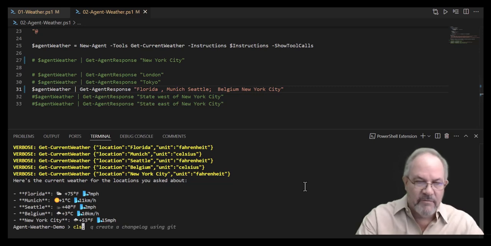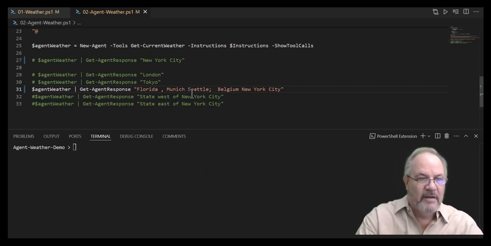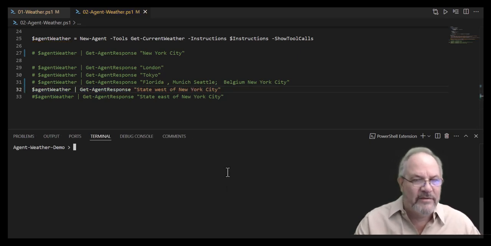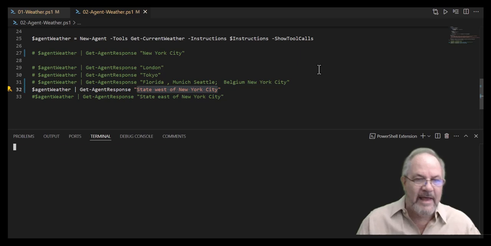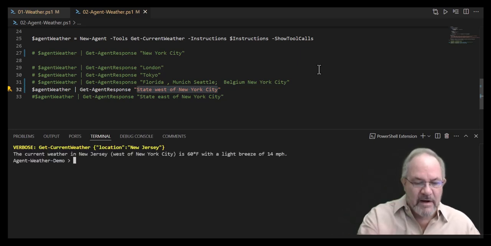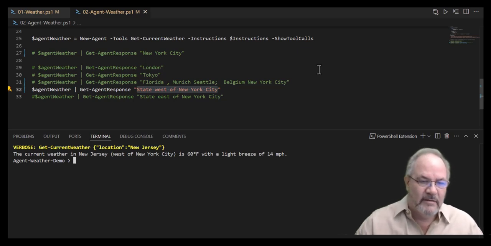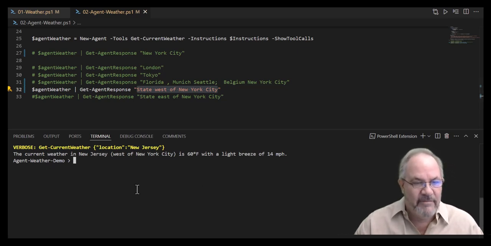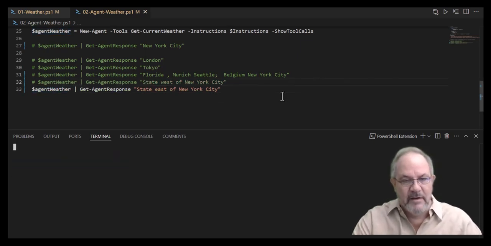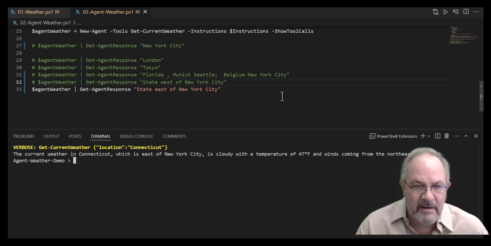All right, last demo, very cool stuff so far. What if I wanted to do something like, well, I think I wanted to go west of New York City. So I'm going to put here in my prompt, state west of New York City, right? So now the model has to figure out what's New York City, what's west, and it correctly figures out that the state that I want is New Jersey, and it finds out the weather. What if I wanted to find out the state east of New York City? No problem. Connecticut defaults to Fahrenheit, and we're good to go.